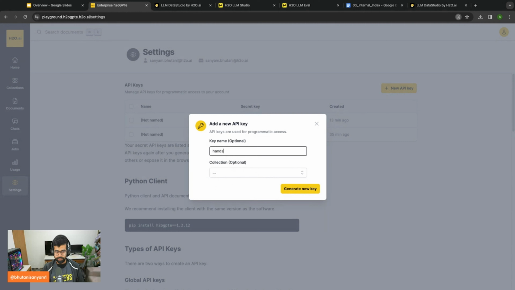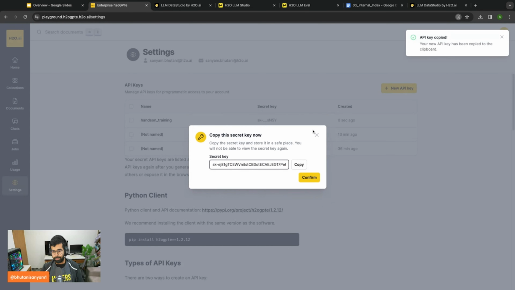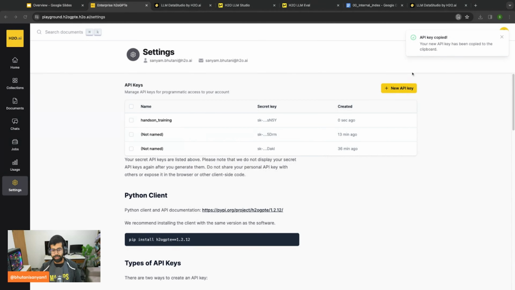And for that, I'd head over to settings on the left tab and I'll create a new API key. I'll not select any settings here. I can give it a name if I want. I'll name it hands-on training and I'll generate this new key. From here, I'll copy this key over and head over to the notebook.